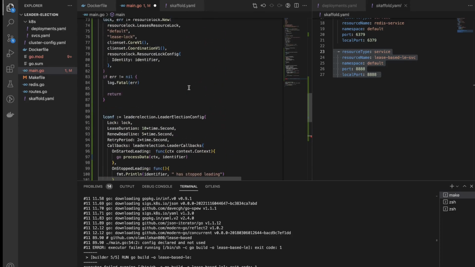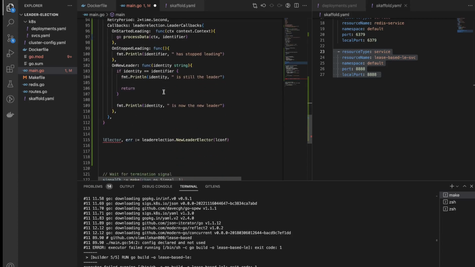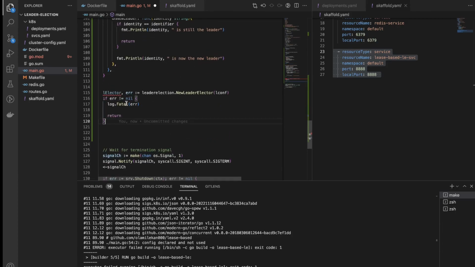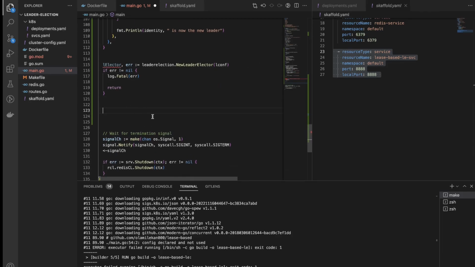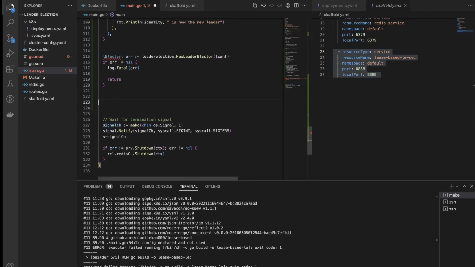Yeah, so if there is an error, we basically do this. We log a fatal error, or basically just crash the application. leaderElector.Run expects a context, right? Yeah.